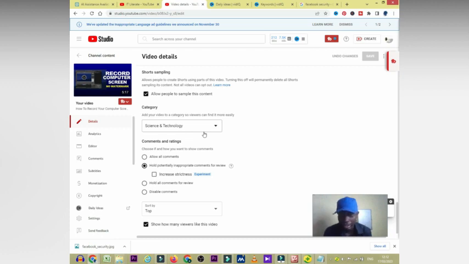Now you will see something under the category. You are going to see allow all comments, hold potentially inappropriate comments for review, and also disable comments. So you are going to click on disable comments, and once you click on disable comments, you are going to click on save.